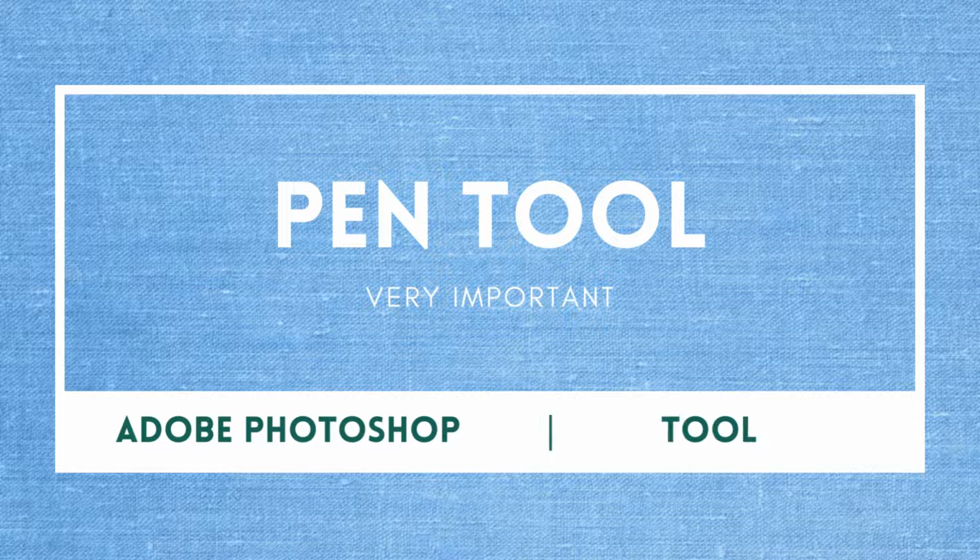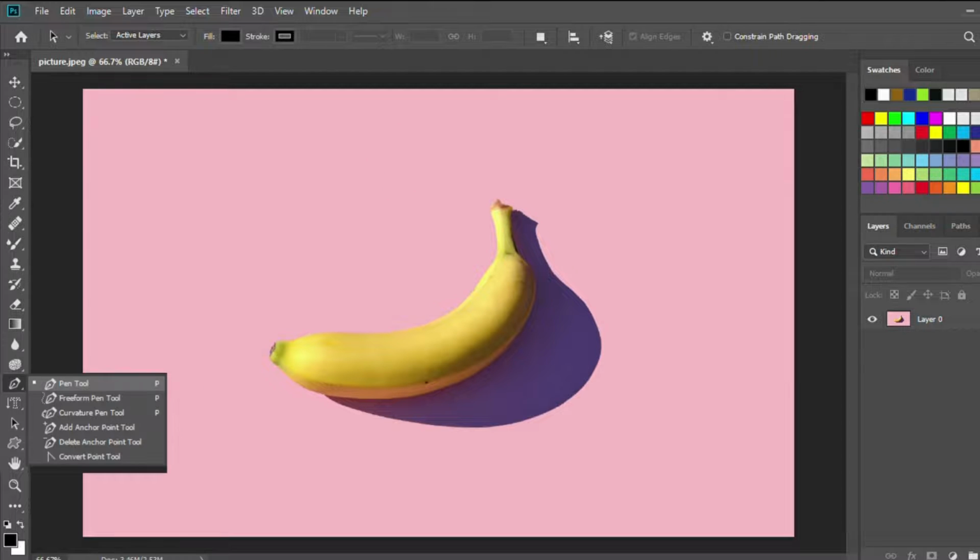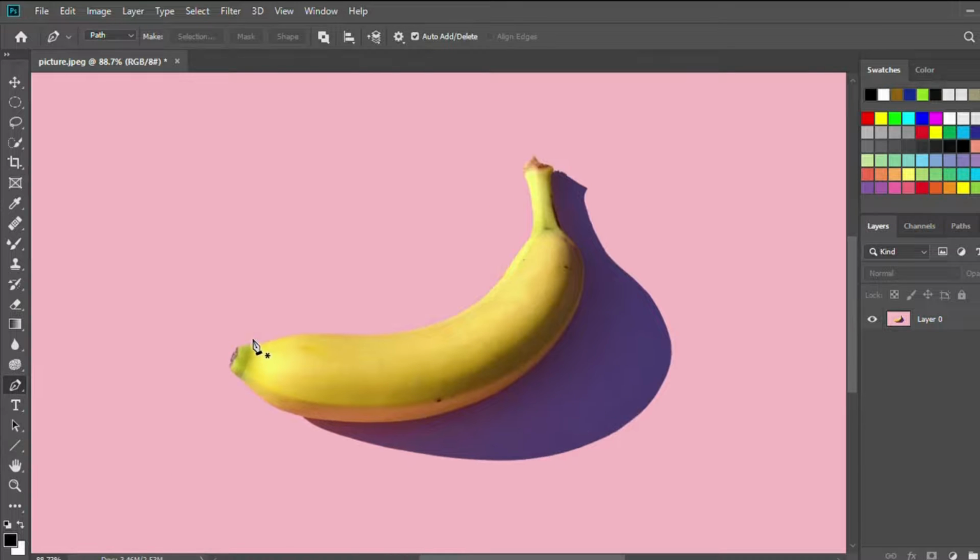The next one is a very important one, which is the pen tool. The pen tool is used to select a part. We have seen many other selecting tools as well, but we mostly, and we should always, use the pen tool, because the pen tool will always be in our control, and it will help us to make a better stroke compared to the quick selection tool or the marquee tools and all.